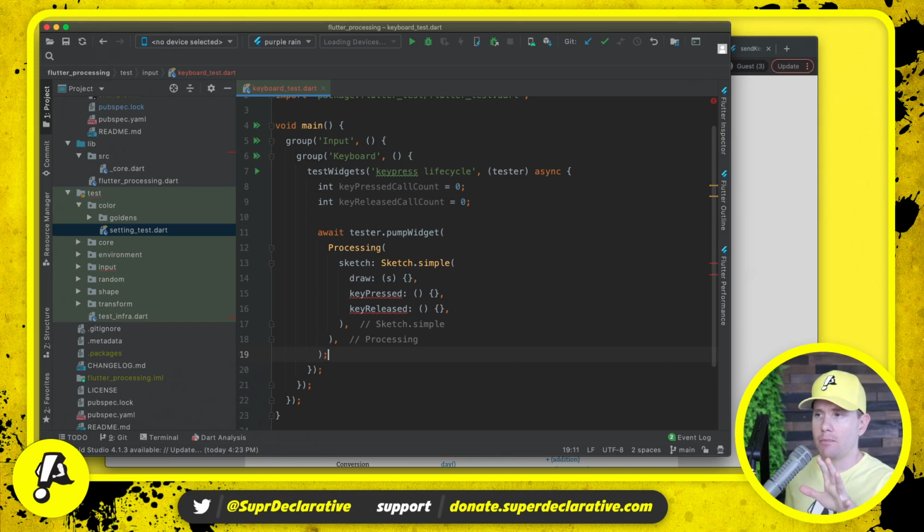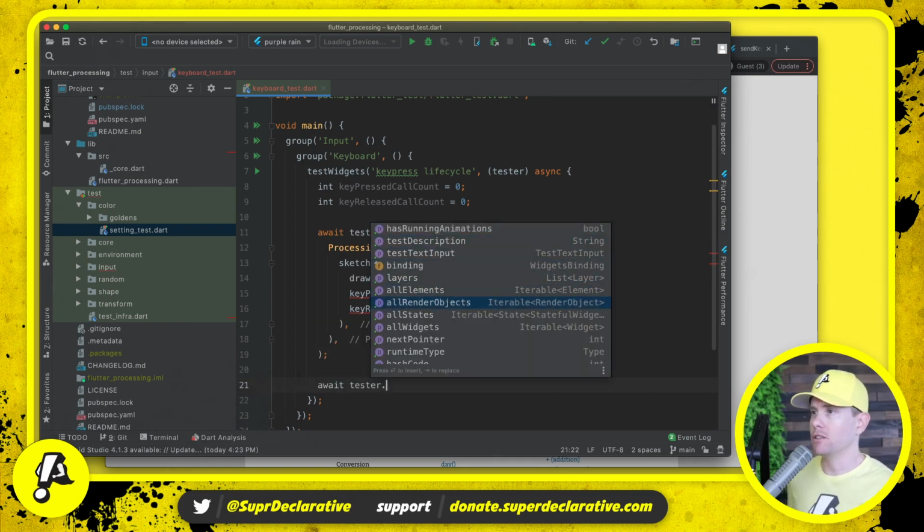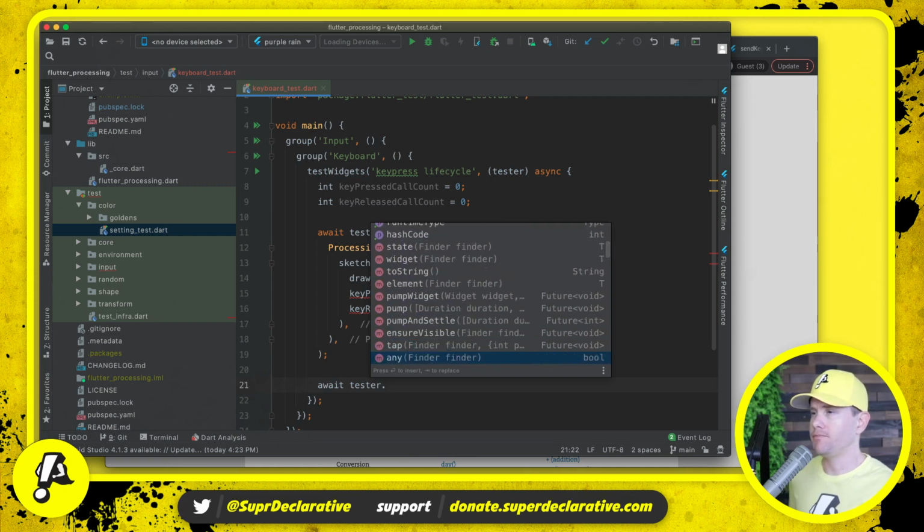Now once we've pumped the sketch, we're going to need to add focus to the sketch, automatic focus, so that the keyboard sends its output or input, however you want to look at it, to the sketch. But that's something that's handled in implementation details. We assume that it automatically has focus. We assume that any key that we press should be picked up by that sketch. And we will use the tester to do this. We will say tester, and let's see what we have here in terms of keyboard keys.